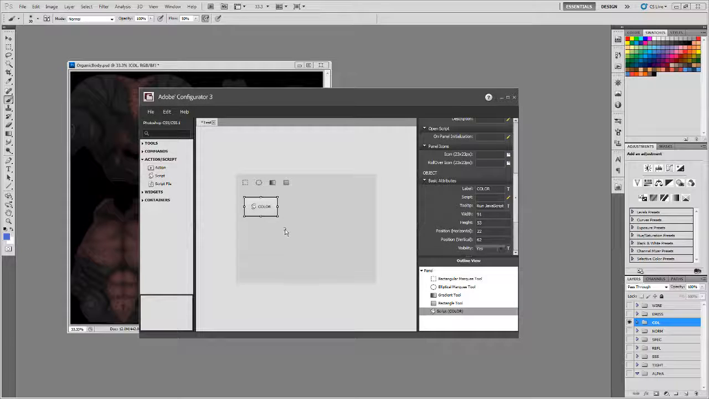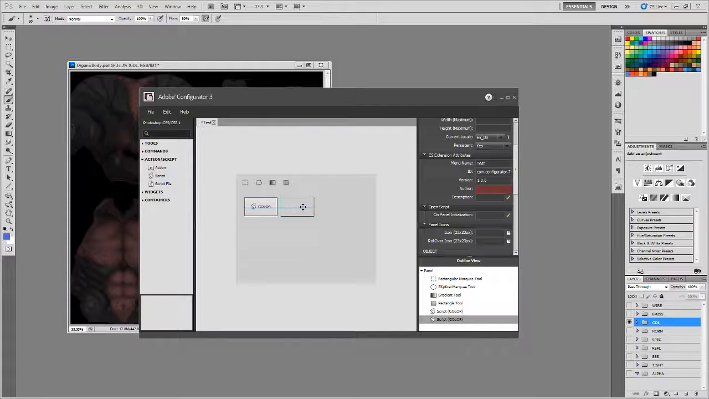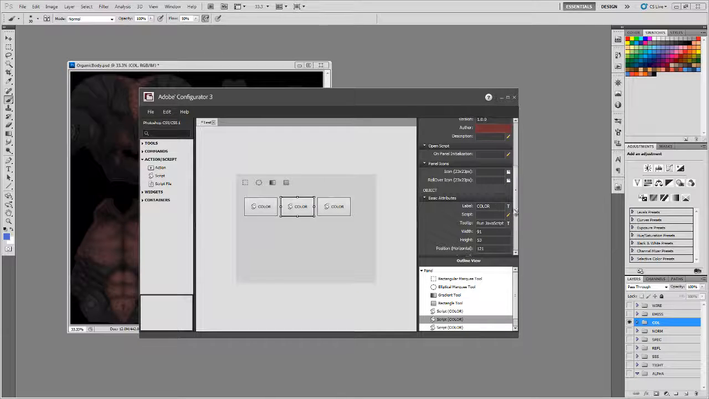And then after I had one set up, it was easy to just copy and then paste that like this. And then you might want to change this to, instead of color, let's do like norm or something like that. So that's how I build up the buttons.